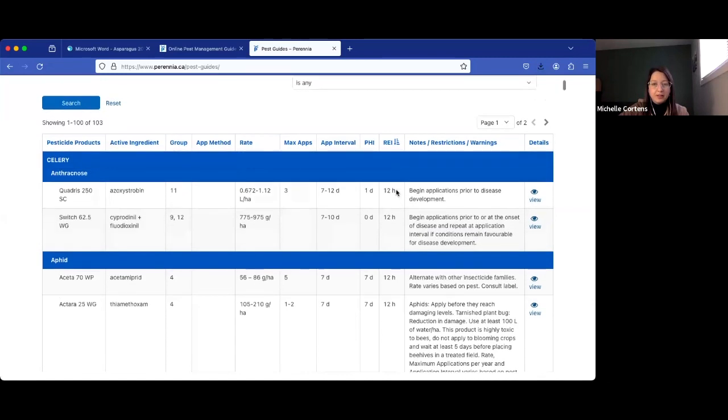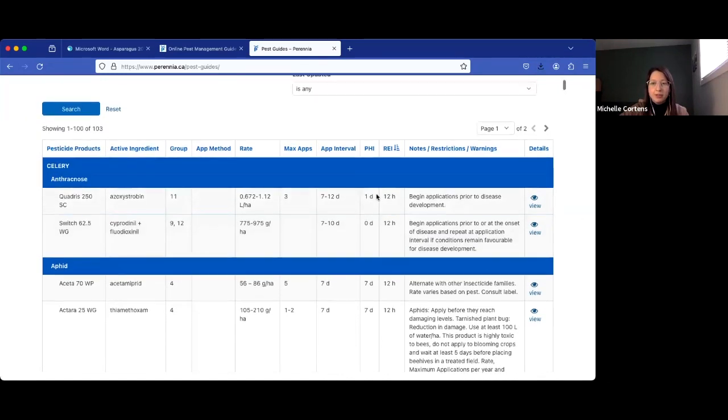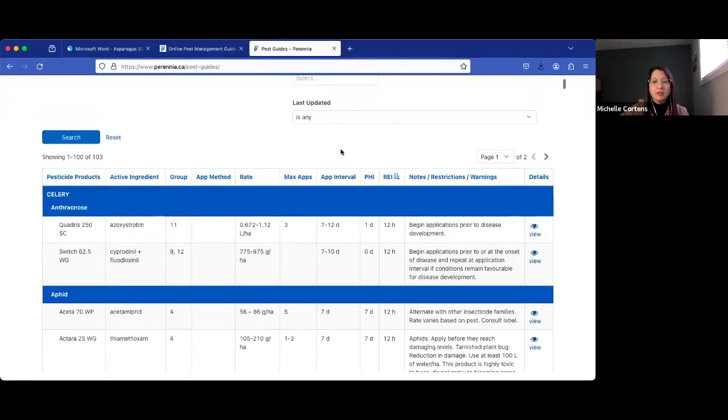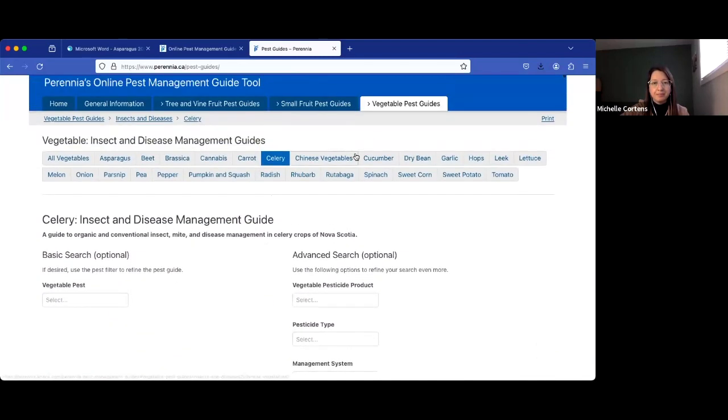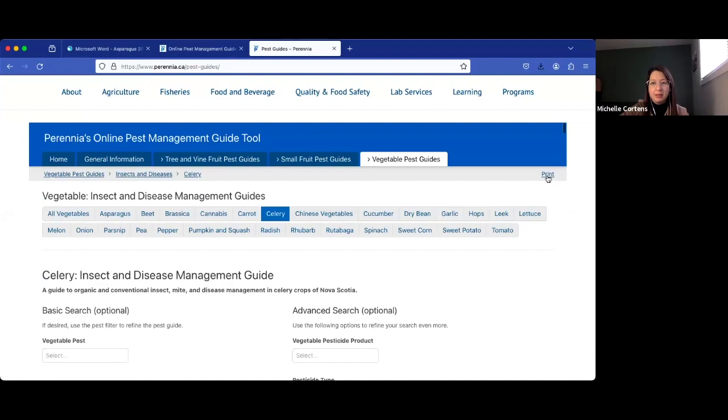All right. So now I want to show you that these tables can still be printed. So if you don't want to use it in the online format at all or all the time, printing is still an option. What you would do is go to the top of the page, and every single page has this print feature on it. So just in the top right corner, you would press print.